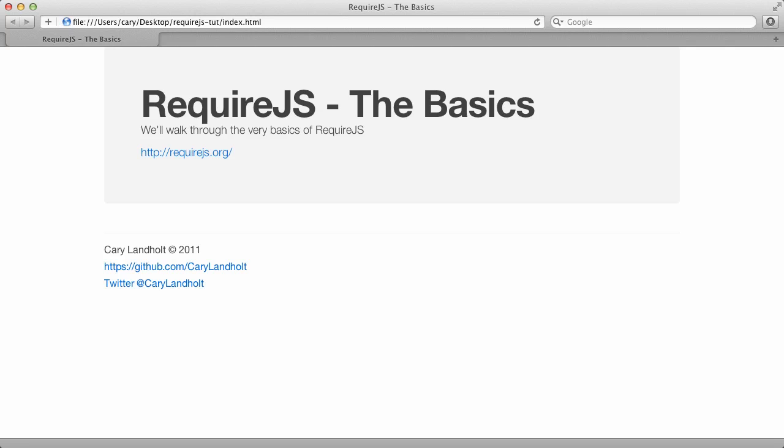I'd like to talk a little bit about RequireJS. RequireJS is a module loader for JavaScript files, and it loads them in an asynchronous fashion. It's really a client-side implementation of the AMD pattern, or asynchronous module definition.